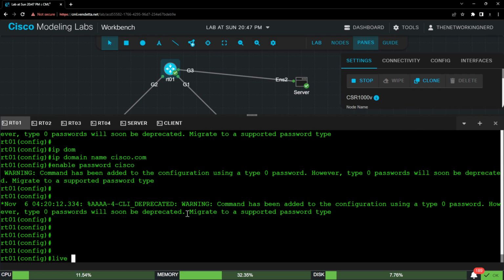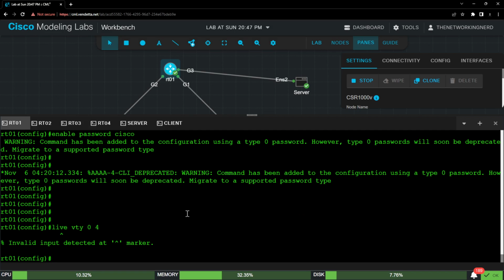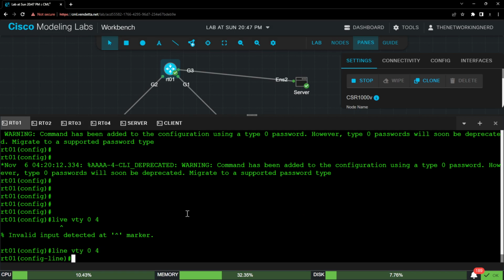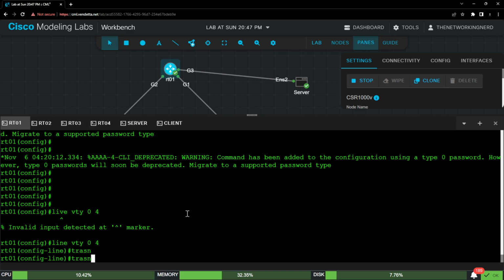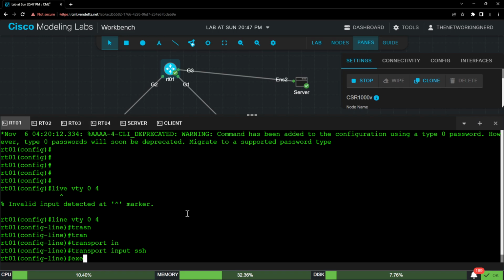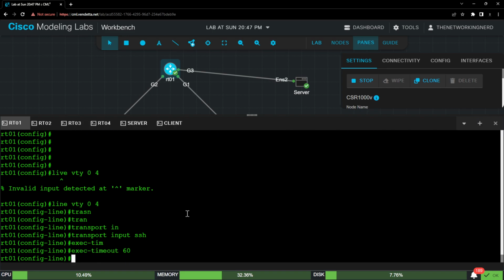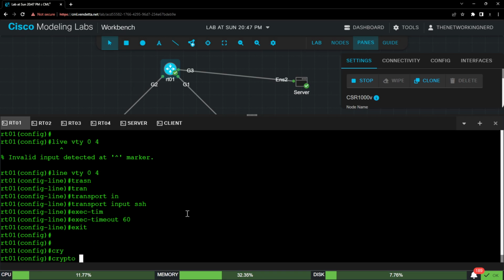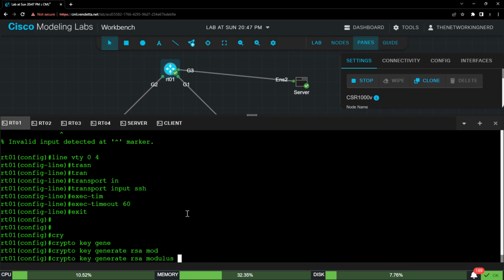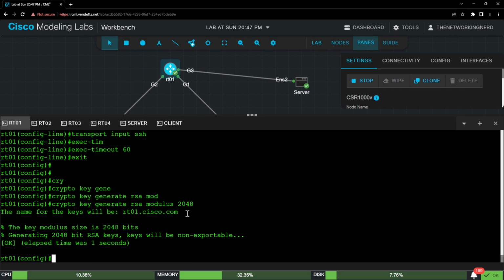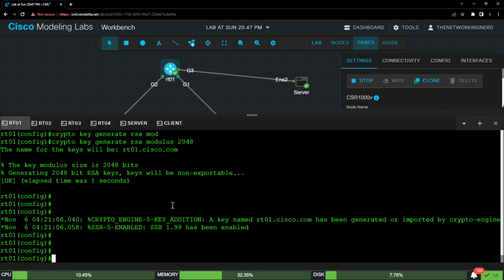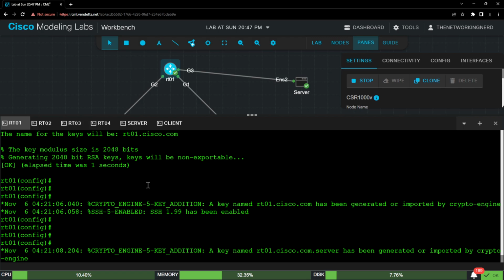And then we're going to go to the VTY line, line VTY 0 4, which is used for either SSH or Telnet access, so remote access to the device over one of those two protocols. I'm going to just set this for SSH, and then I'm going to set the exec timeout to be 60 minutes. That way, if we're not doing anything in a terminal for a little bit, it won't just log us out. It'll give us a little bit more time. And then we're going to generate our crypto key. So we'll do crypto key generate rsa modulus 2048. And this is what actually generates our RSA keys. That way we can SSH into the device.